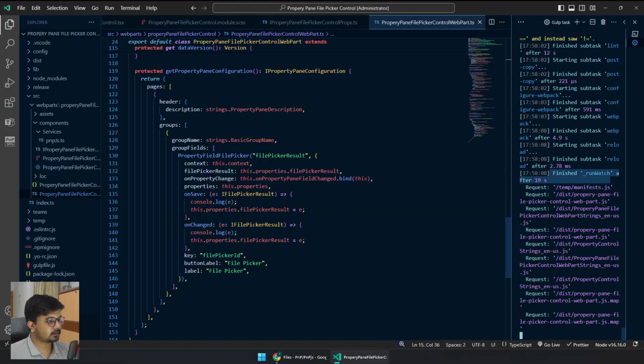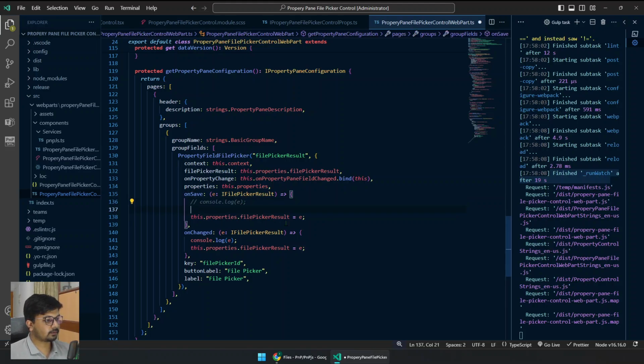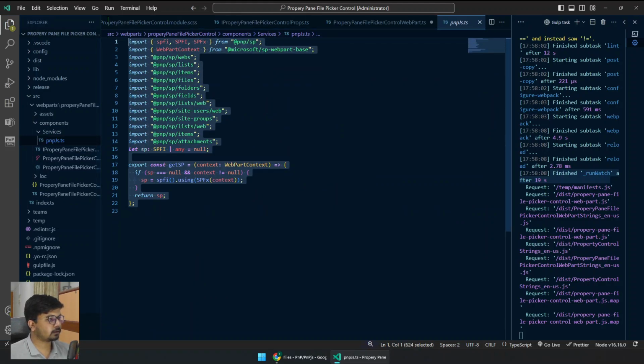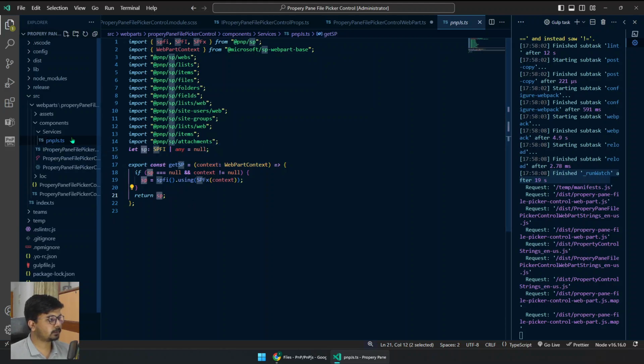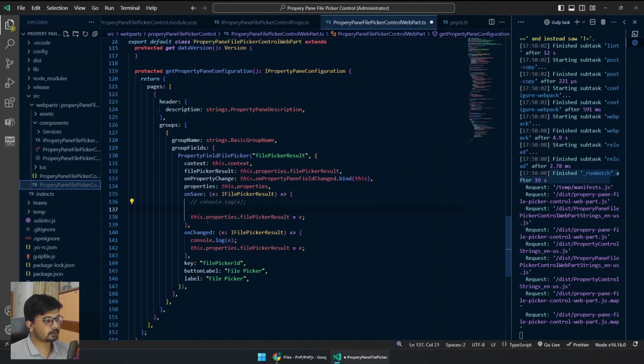Then let's modify this onSave function. Currently it's just console.log. We don't want it, so let me just comment it. The first thing we have to do is set up the context. You see, I have created a service file. In that PnP file, I have added the imports and written the SPFx setup, because we need this context for PnP JS, right?